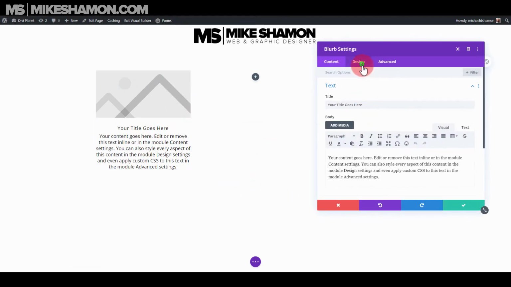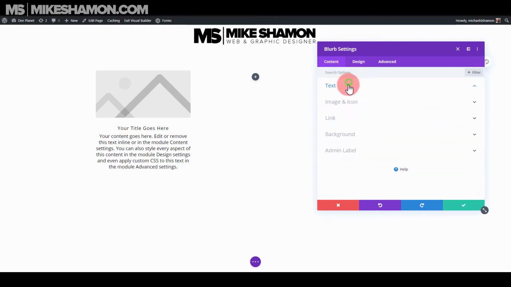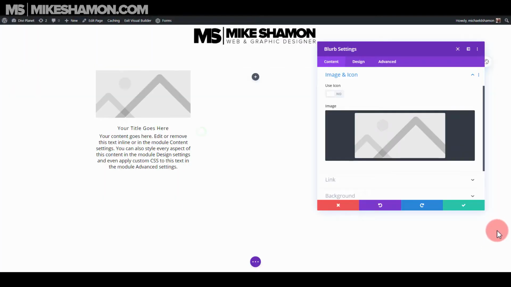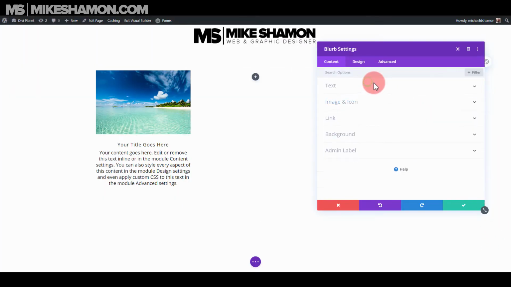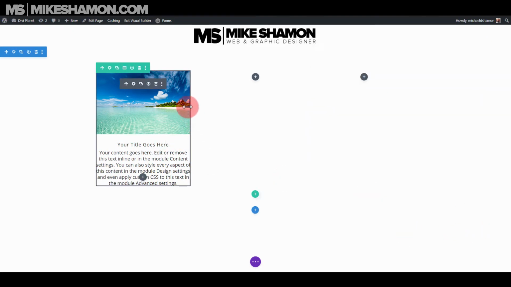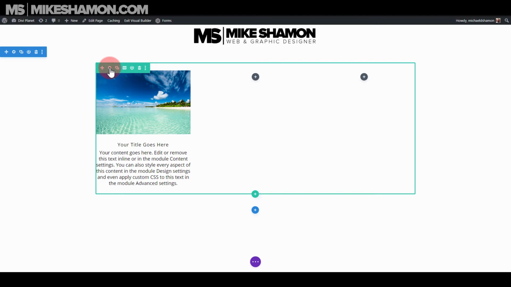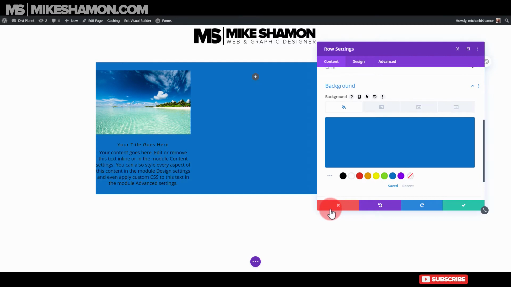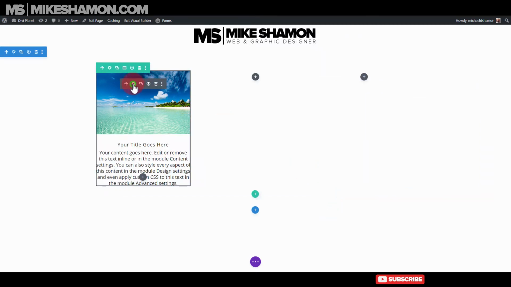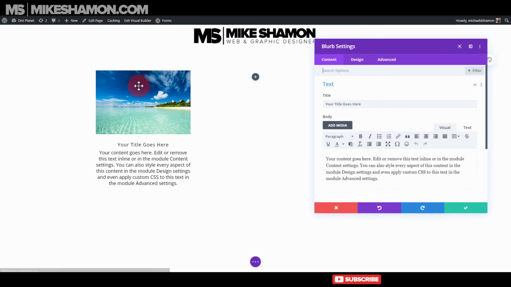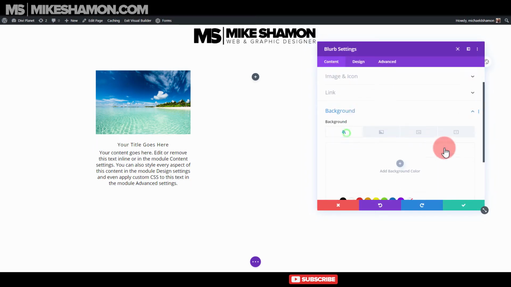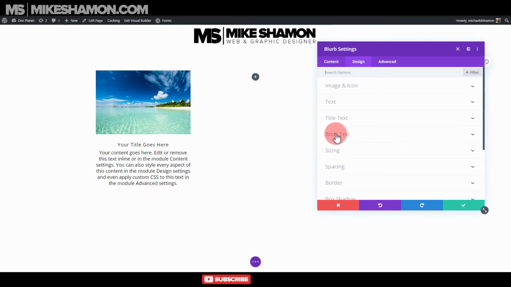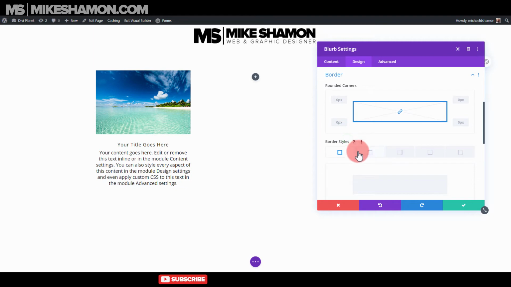And now for the image, design and image and icon. Let's just upload a simple image maybe. Alright, so now we got a basic layout there. And what I'm going to do is I'm just going to add a background to this, and let's just make it a blue one so you guys can see it. Actually, erase that. I'm going to add background to the blurb module background. Actually, it'll be white on this one. Go design and border. Put a little border around it.